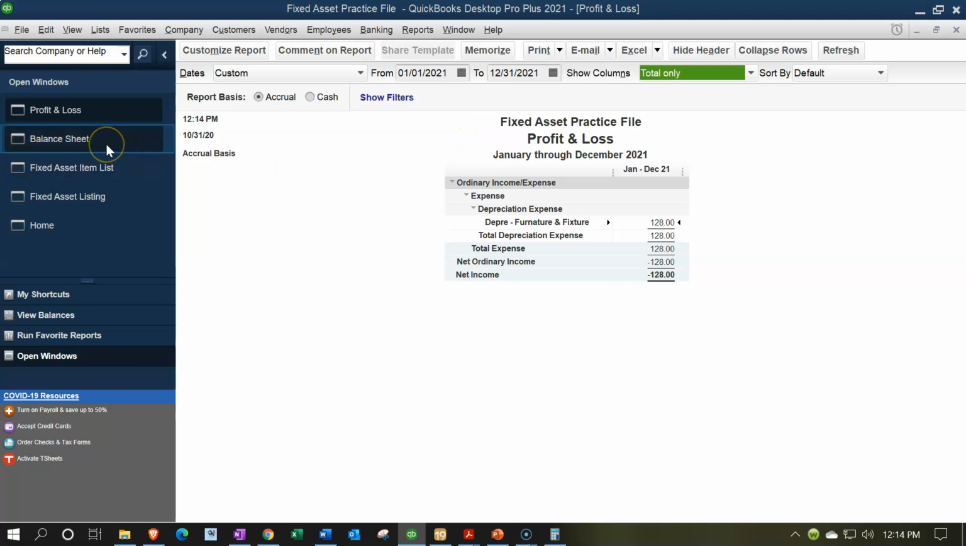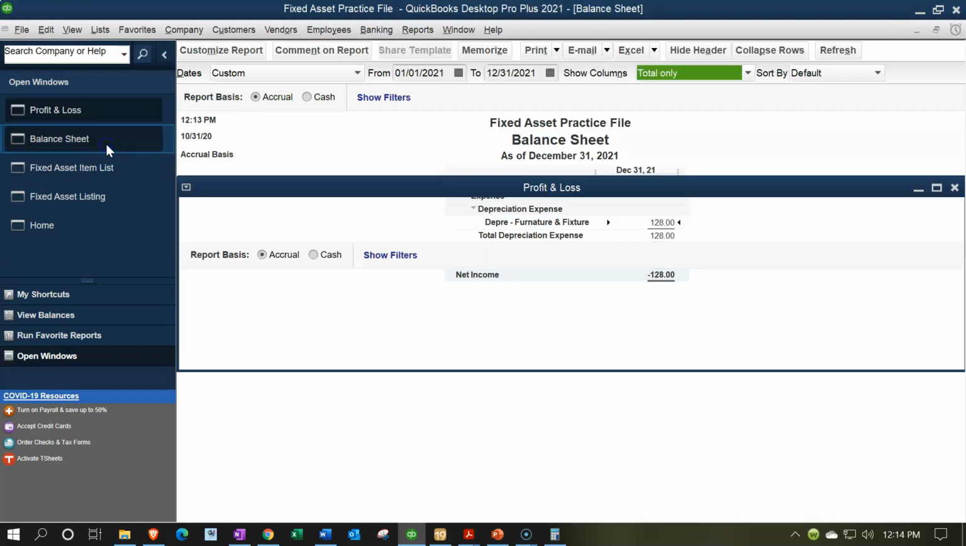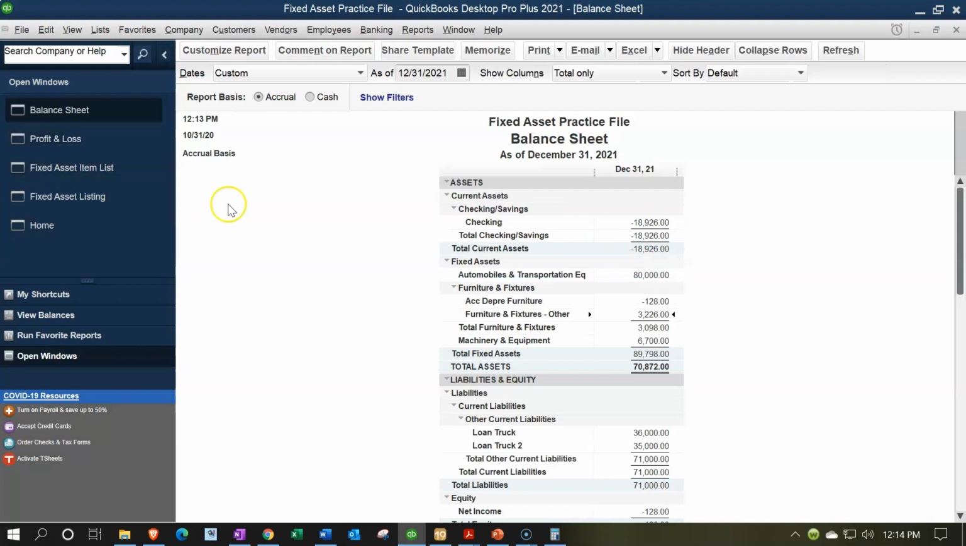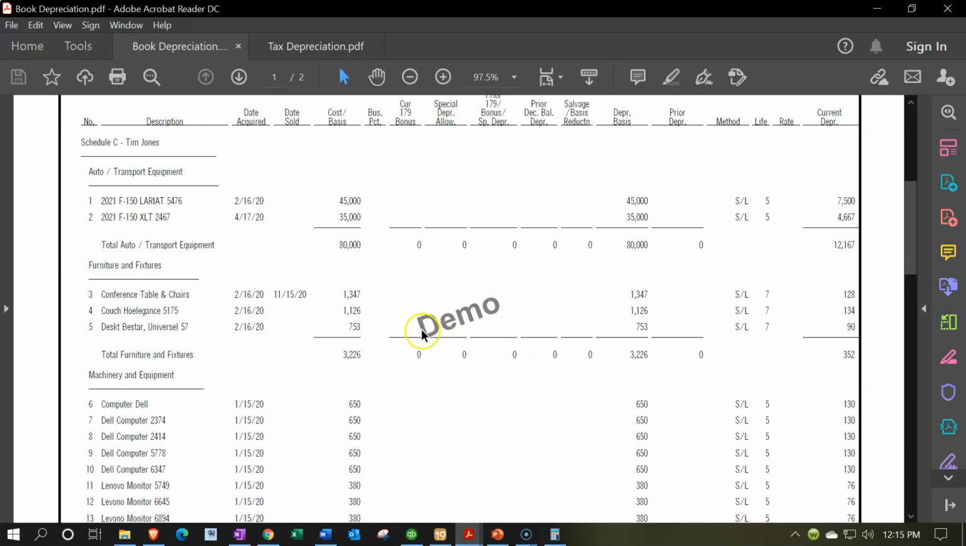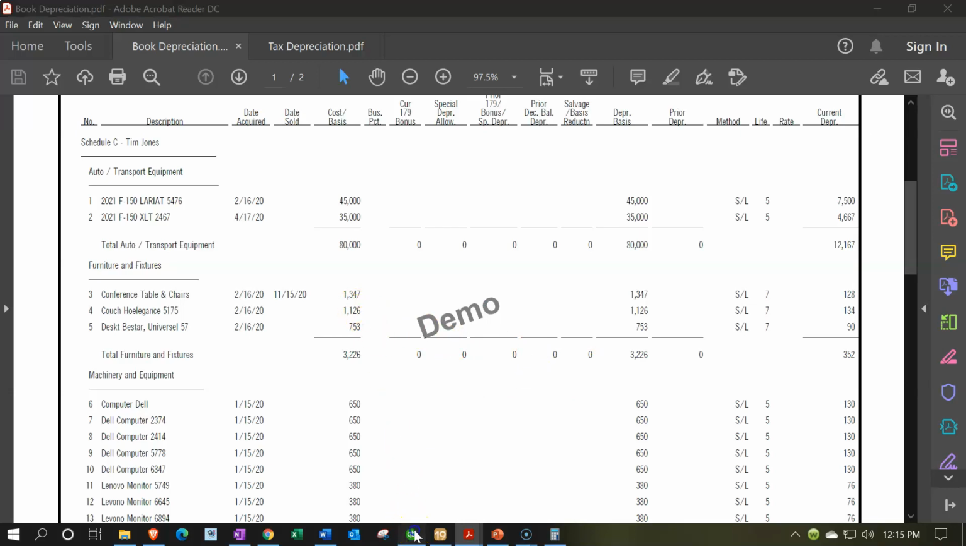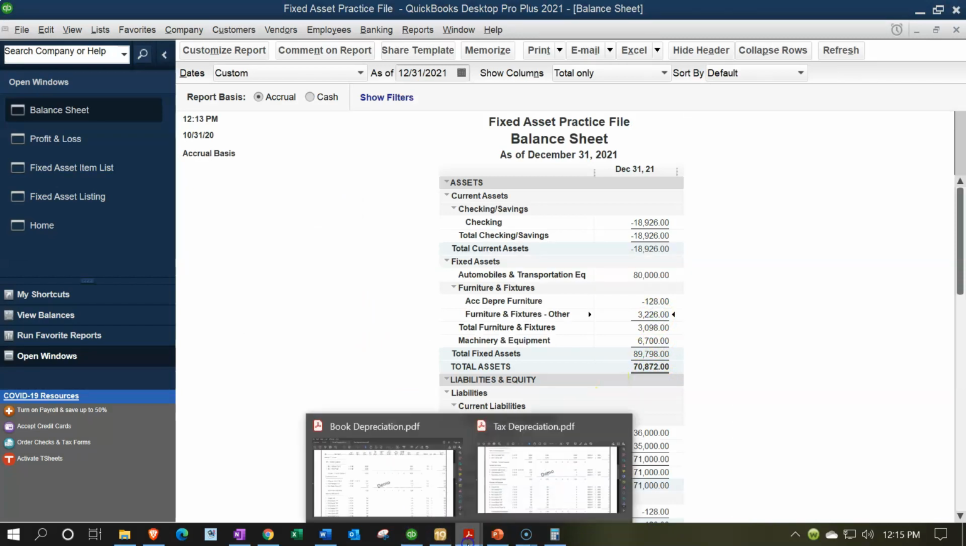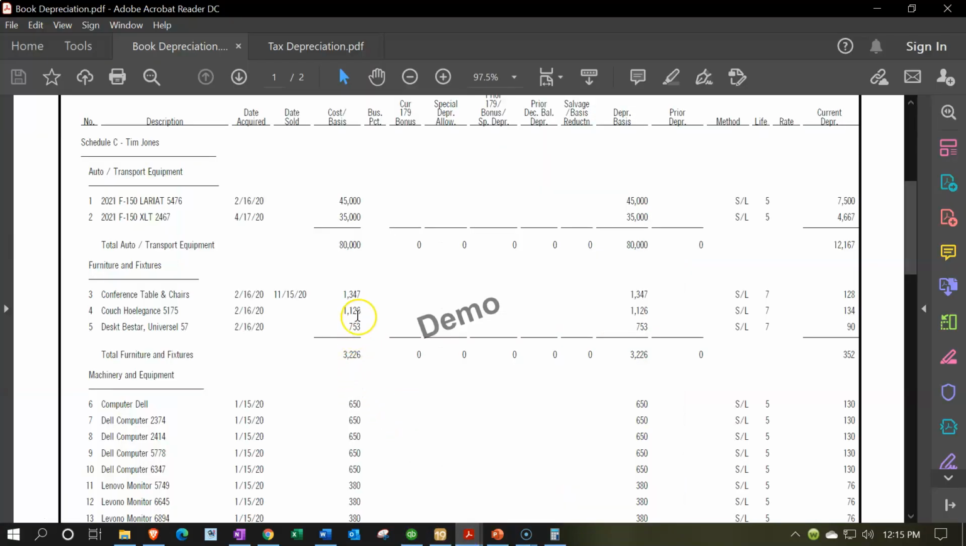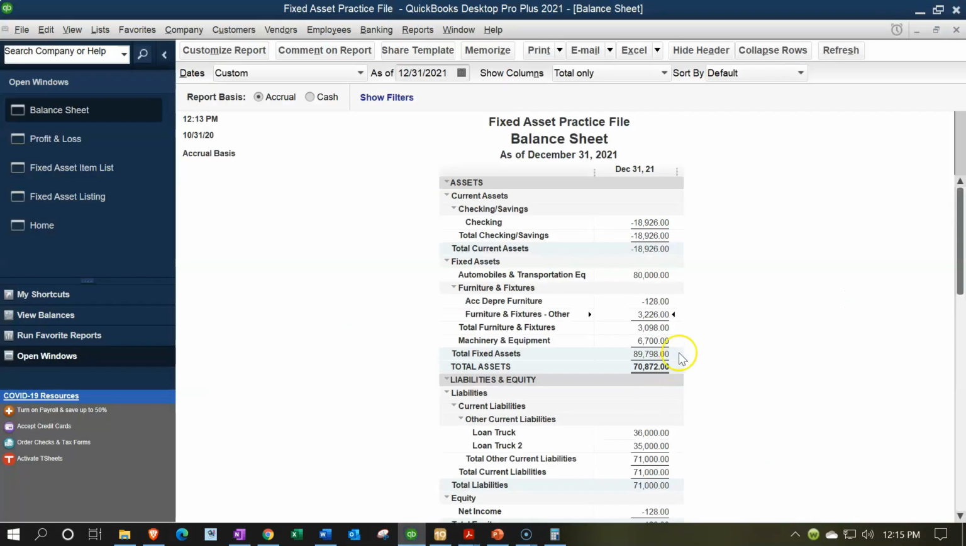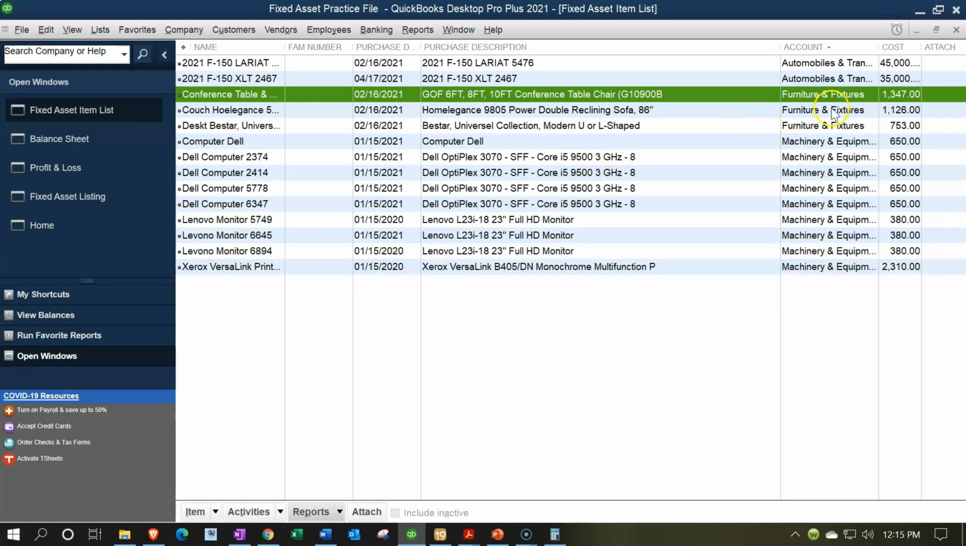Now, if we think about this in journal entries or just increases and decreases in accounts, if I go back to the balance sheet, we know that the fixed asset item is sold. If I look on my report here, we purchased it for the 1347. So that 1347 is included in this 3226, as we can see here. That's where we can see it on our fixed asset item list. So it's included here. That's the item that was sold.